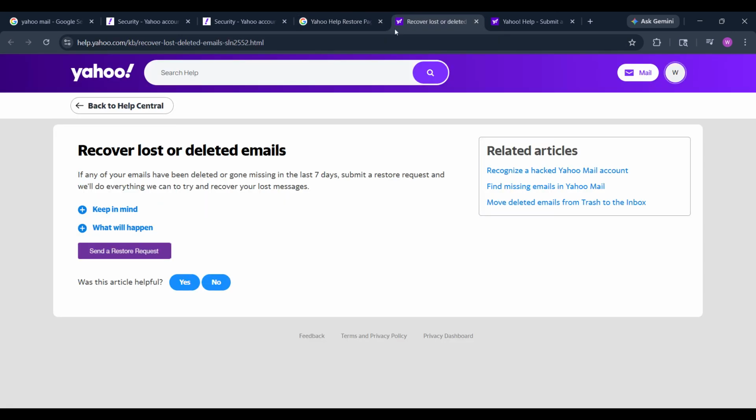This is the key step in the process. Yahoo uses this form to review your request and determine whether the deleted emails can still be restored. Click that button to continue.